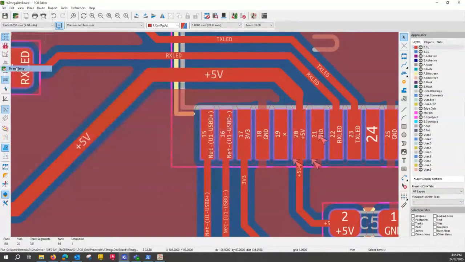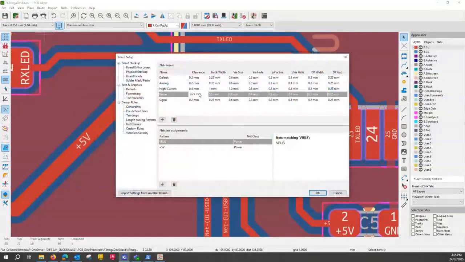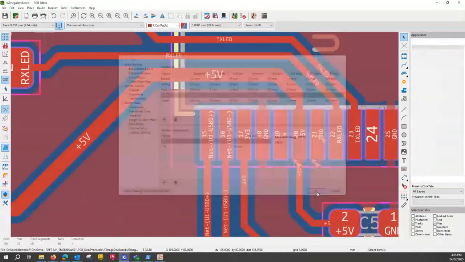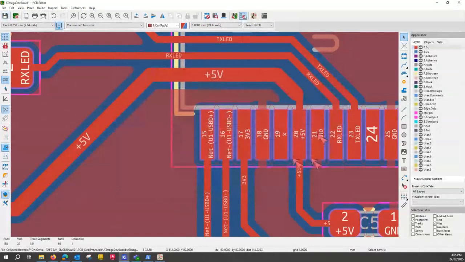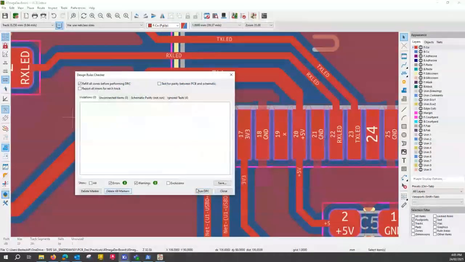Board setup. Obviously, we are using small pitch components, and that's what happens. So that's what it is. 0.2. Okay. Save and just rerun the design rule checker to see if we can remove those errors. So delete all markers. Run DRC again.